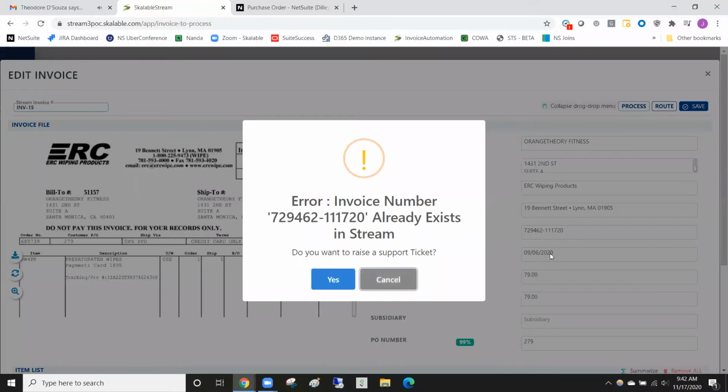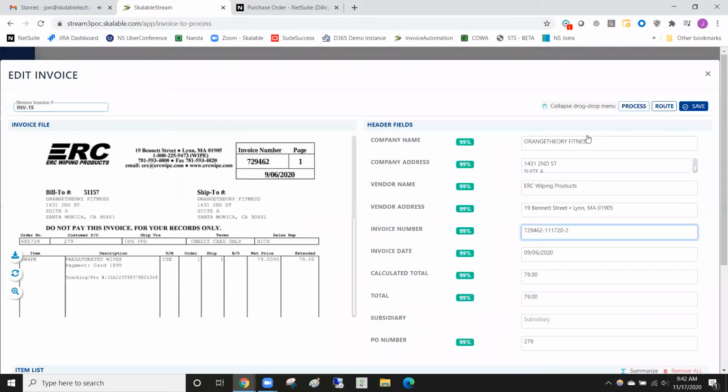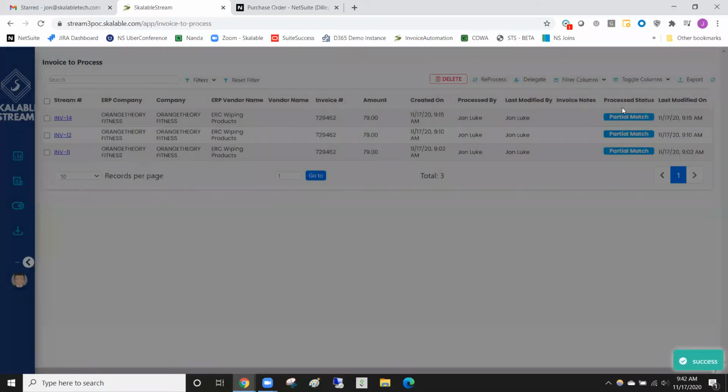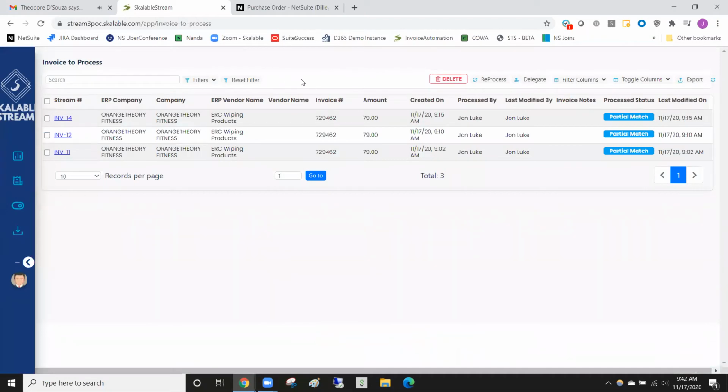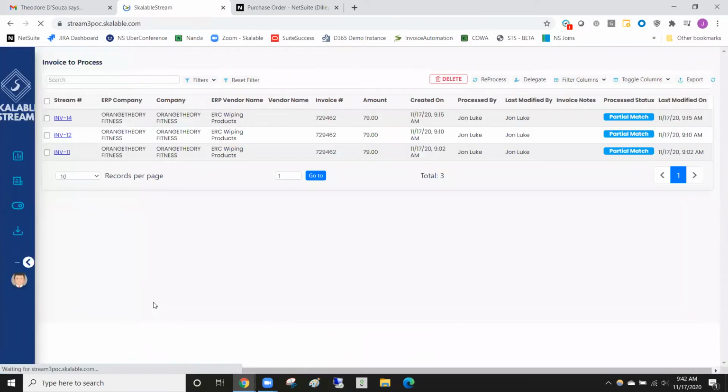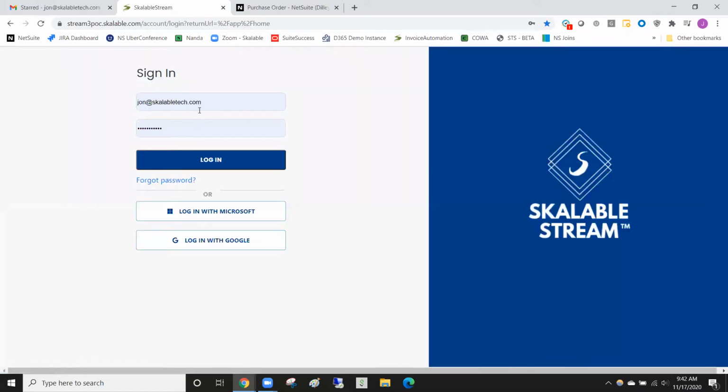And this one also exists. So we're going to do a -2 just to make sure that it's actually unique. And now it's been sent off for approval. So we'll log out and we'll go back in as the approver.